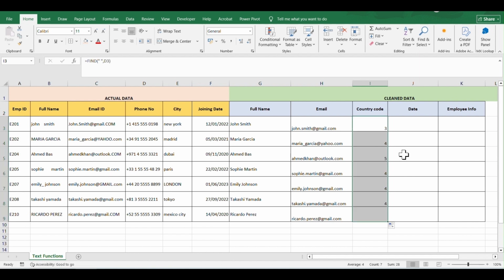If it has been populated to other rows, you could see for the first row for this phone number we have the third position, we have a space. For this phone number we have the fourth position, because plus is one character, 3 is one character and 4 is one character. After 3 characters the fourth character has a space, but for this row we have the fifth position, we have the space.